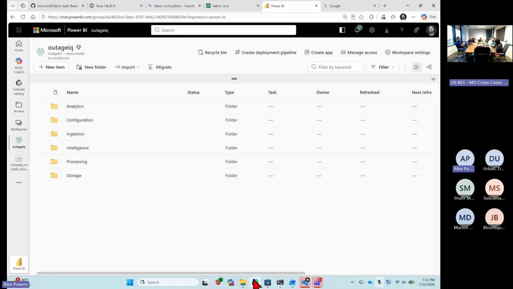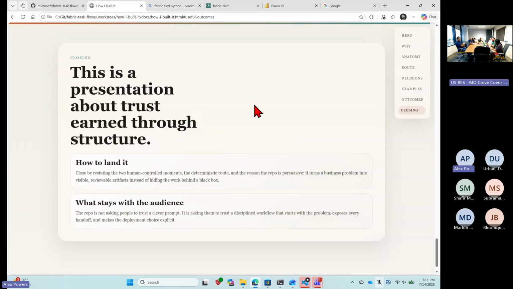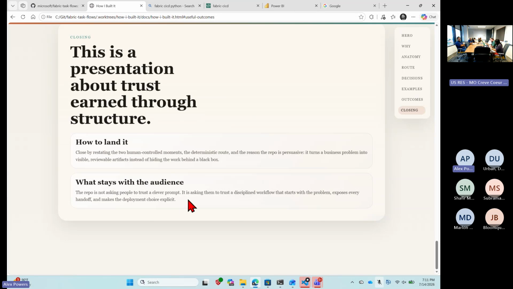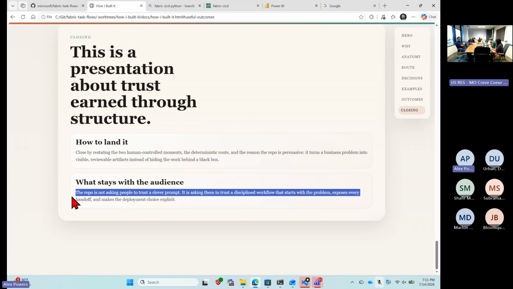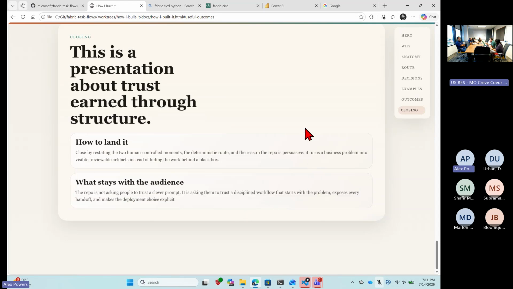So let me go back to that. I think we're good on the PowerPoint. Closing, what stays with the audience: the repos. It's not asking people to trust a clever prompt, it's asking them to trust a disciplined workflow, a system that starts with the prompt.